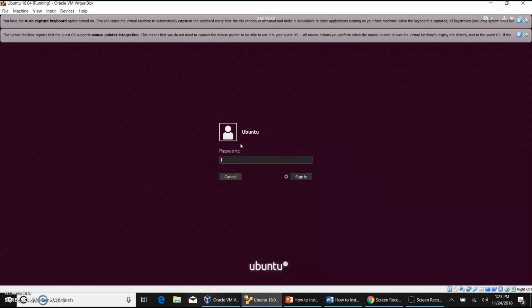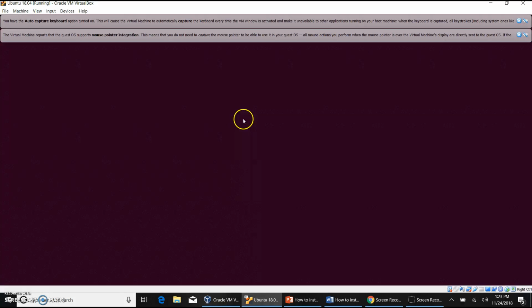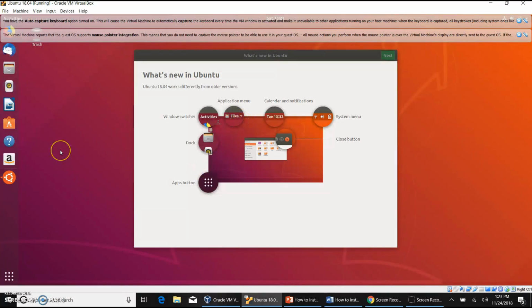So it successfully installed Ubuntu. As you can see, I'm on the login screen. I'm going to enter the password and I am on the desktop of Ubuntu. So we have successfully installed Ubuntu using VirtualBox. It was fast. It took about 10 minutes to install Ubuntu.